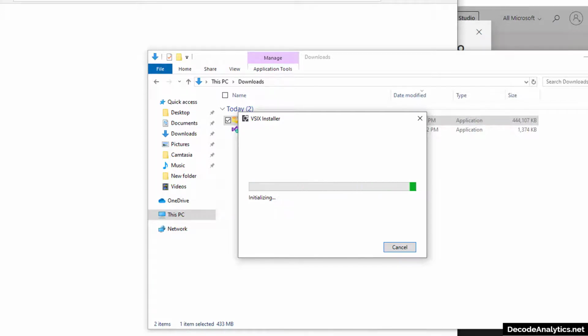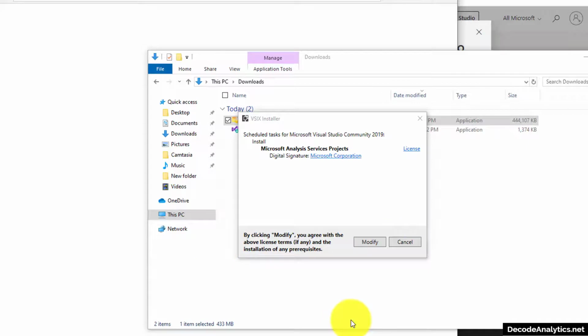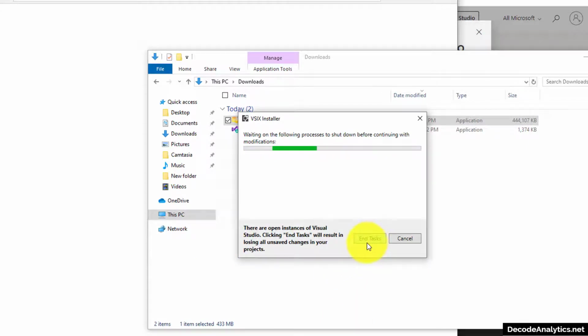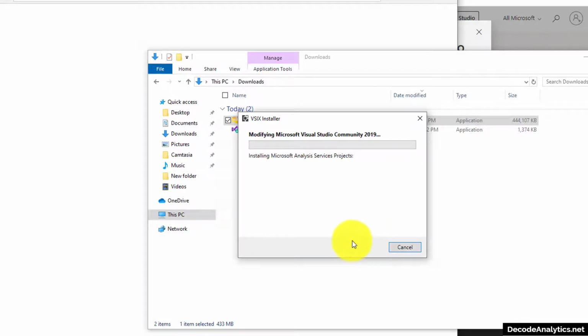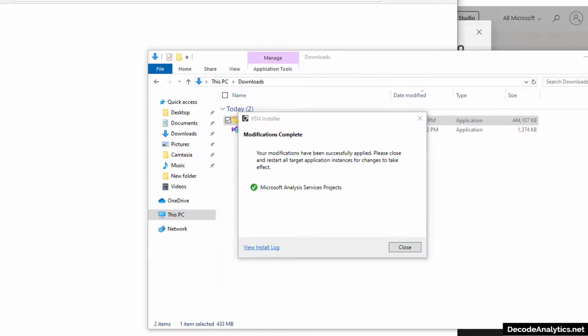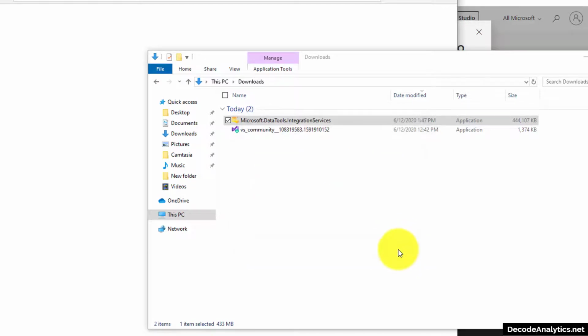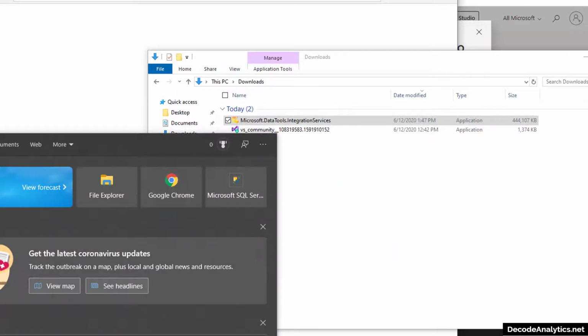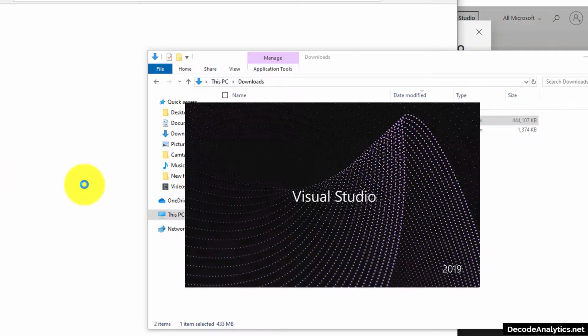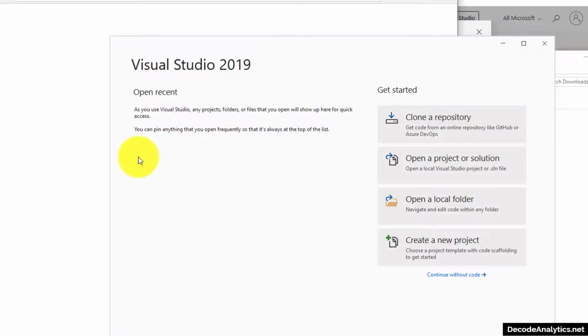We'll skip ahead, modify, and we're going to skip ahead again. And your changes are complete. Going to click close. Open up Visual Studio again. Continue.